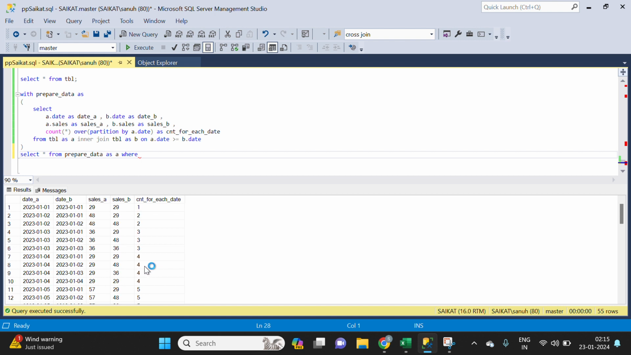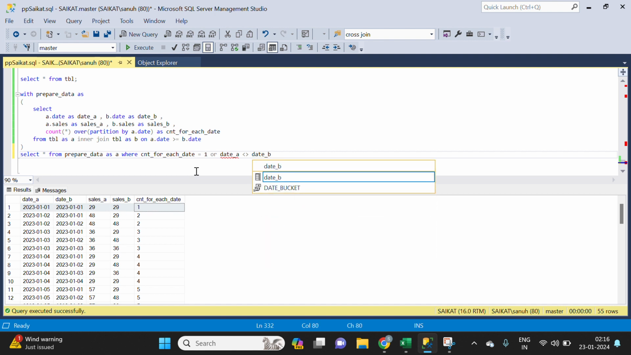So keeping that in mind, for 010, as we only have one record, we need to keep this also, right? For that reason, just follow carefully. This is a very tricky thing, so we will take this first of all, because we need this record, right? For date equals 0101, we need this record, and I'm saying or date A not equals date B. Okay, I think this is clear, right?